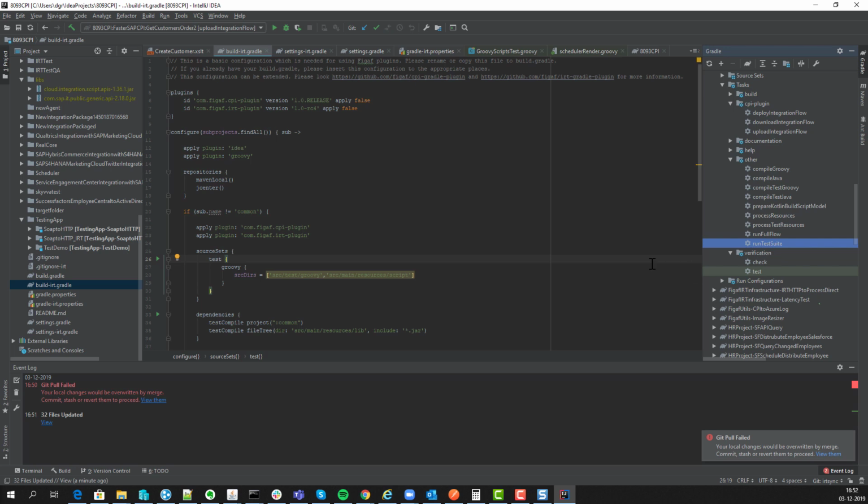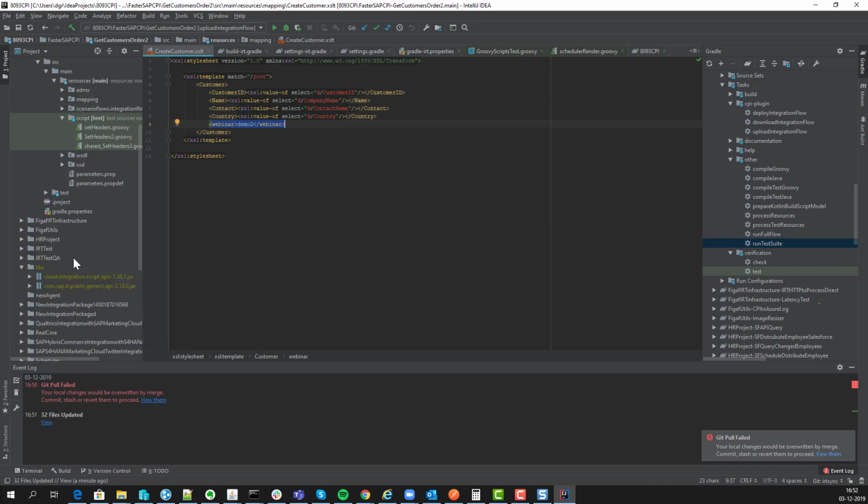So that means that the process of running CPI will be a lot easier because everything is controlled just from in here, and you can edit the XSLT a lot easier than anywhere else.